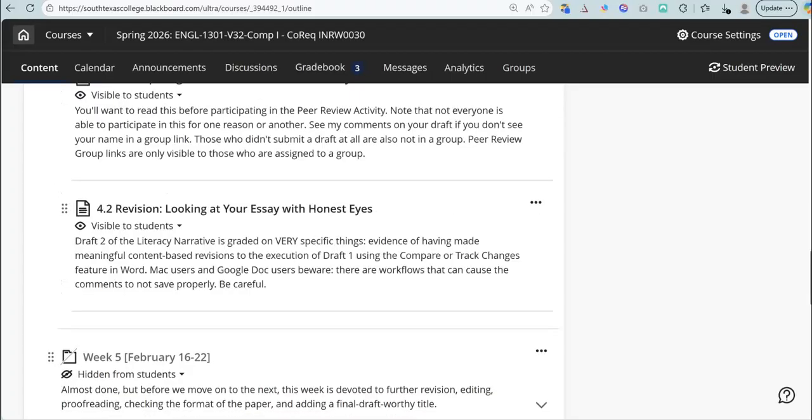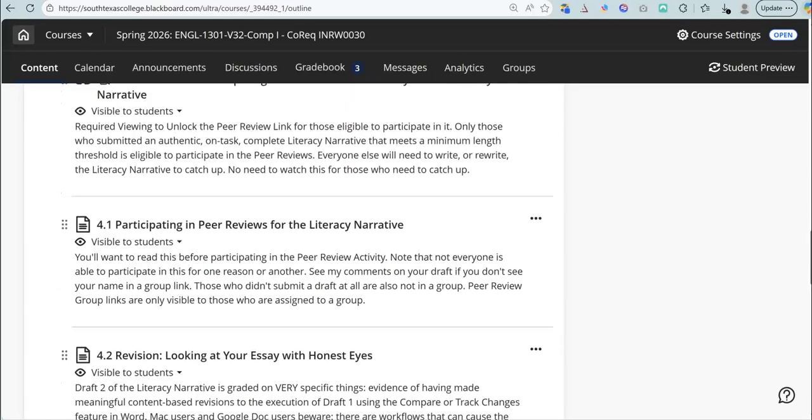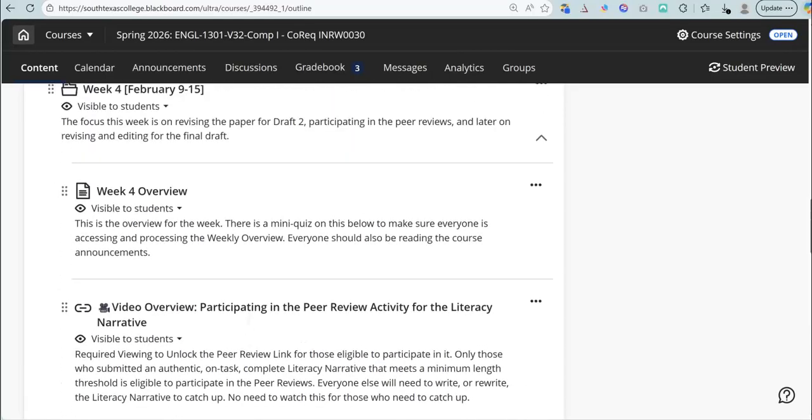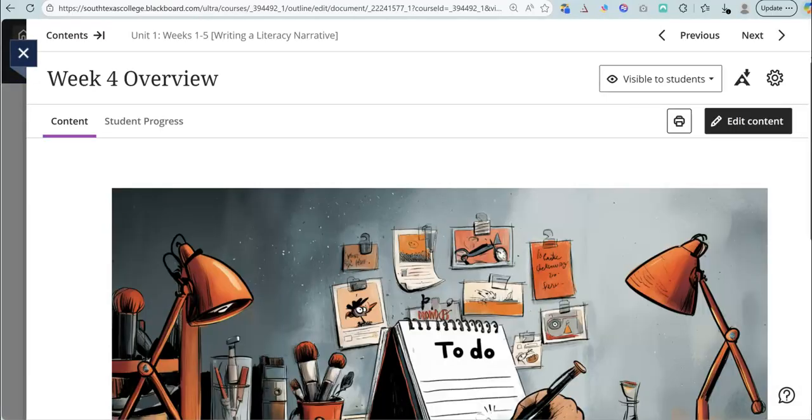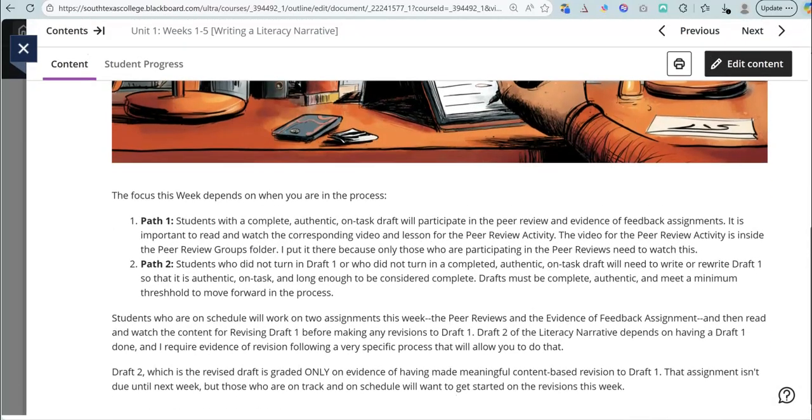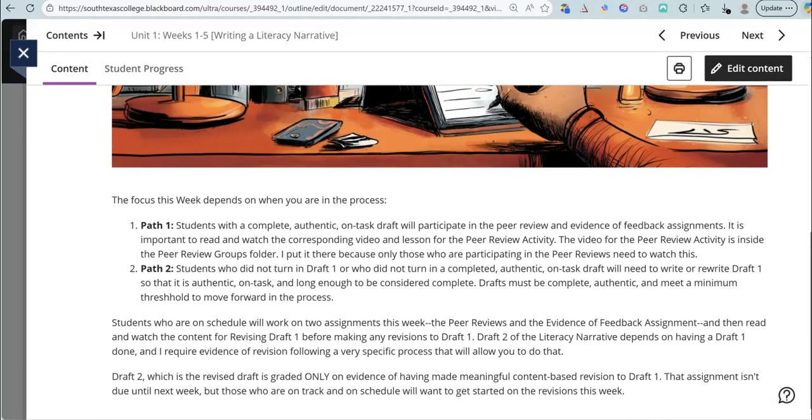Let me actually click into another class that already has week 4 open. And if we go to the very top, the week 4 overview, you should always click this. This is kind of the equivalent of my statement to my in-person classes where I say, okay, everyone, this is what we're focusing on this week. This is what we're doing. These are the assignments that are due, and so on. The purpose of this week is giving and receiving feedback on draft 1 to drive revisions for draft 2.